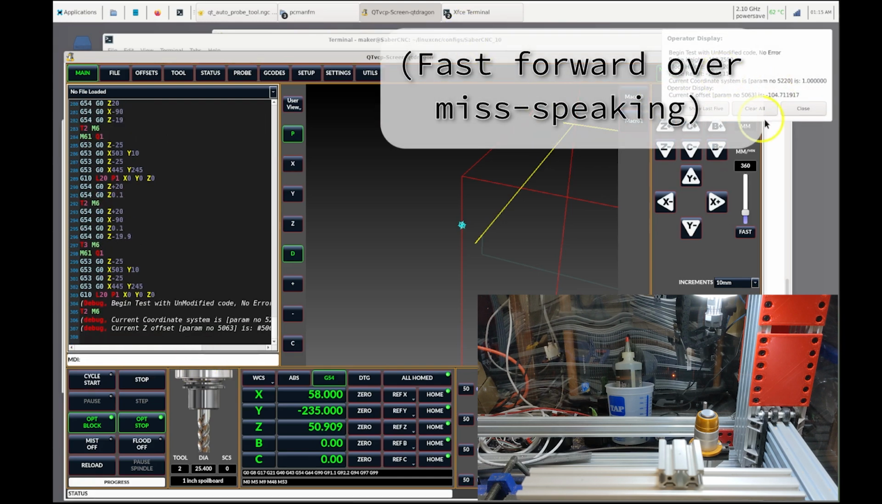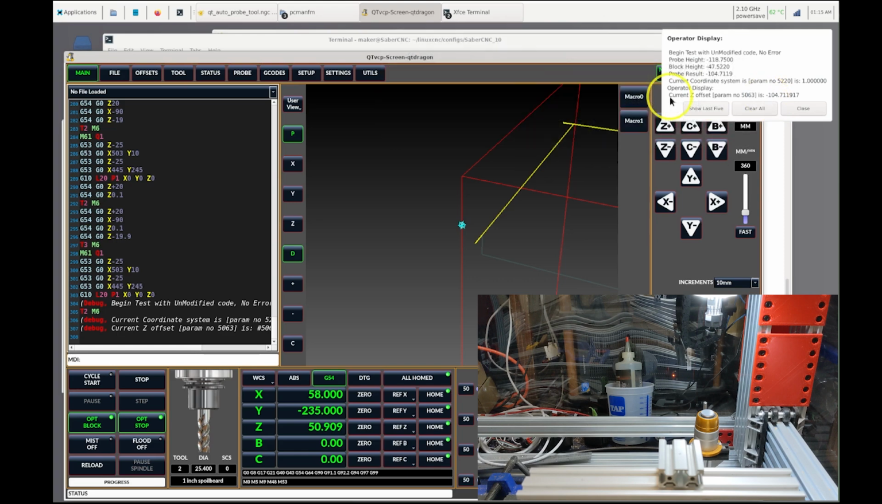So the important thing to notice here is that the current Z offset matches the probe result. And remember that we used a 0 probe tool, so the offset should be the original probe tool minus the probe result, which gives us this exact match here. We're going to notice a different behavior when we test the modified code, which is next.